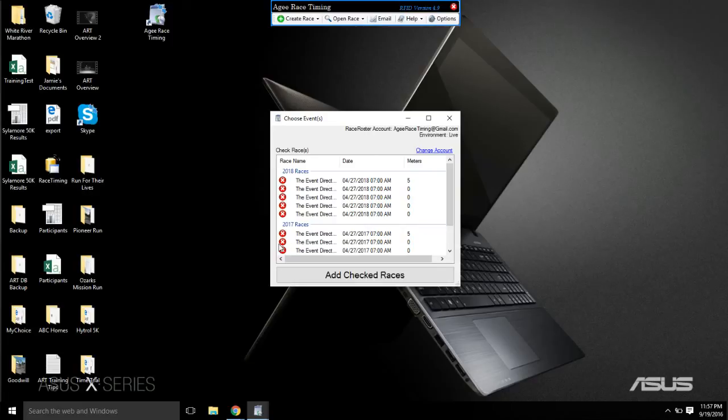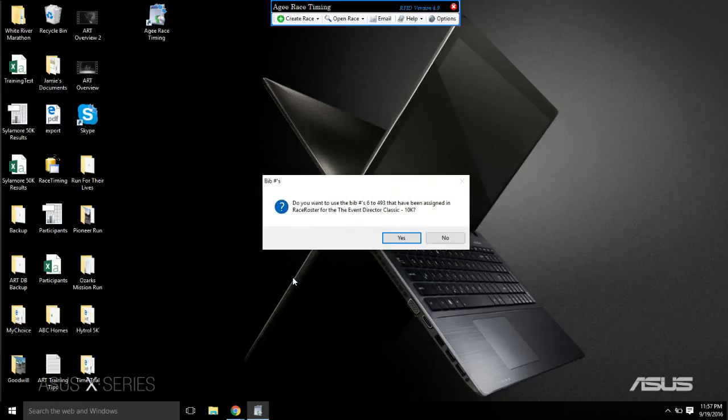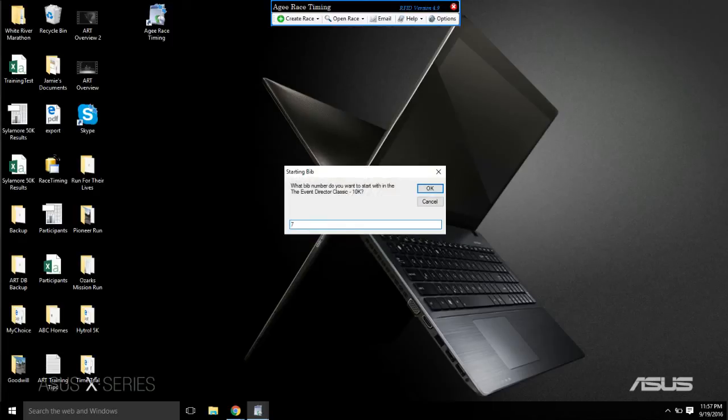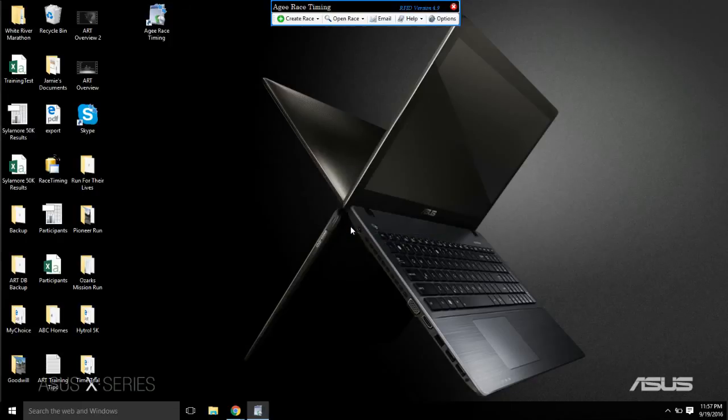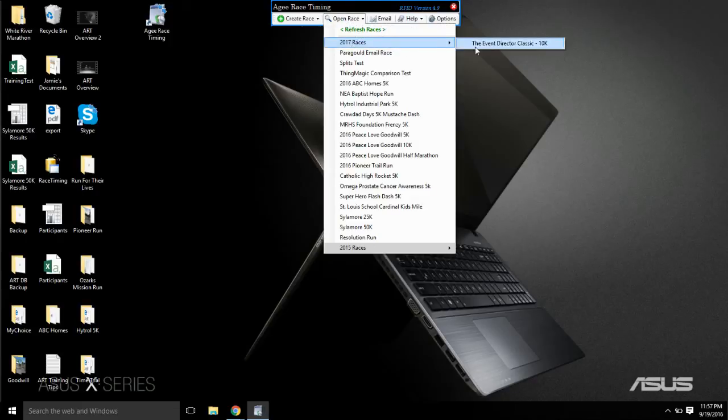And so if I'm going to pull in a race, you simply check the one you want, and I'm going to hit add checked races, and it will say, hey, do you want to use the bib numbers on the website or use your own? Let's say that I've got my own set of bibs. So I'm going to say mine started at, let's say, 712, hit enter, and then now it's adding all those athletes in. And there's that race.